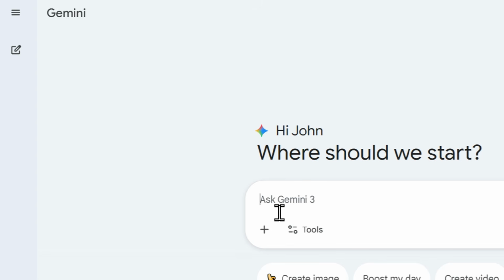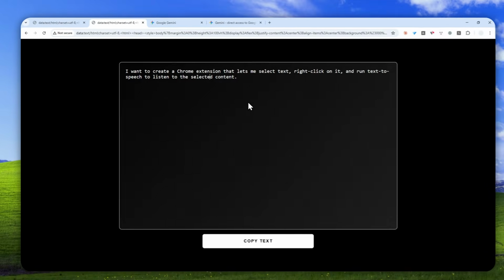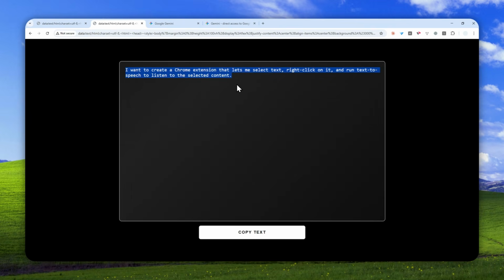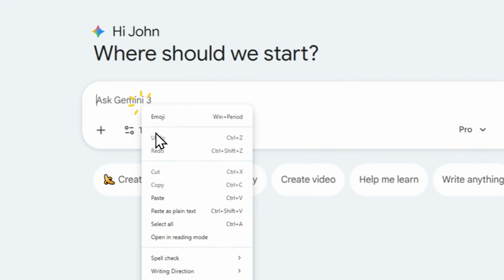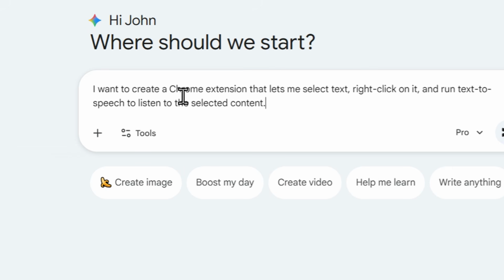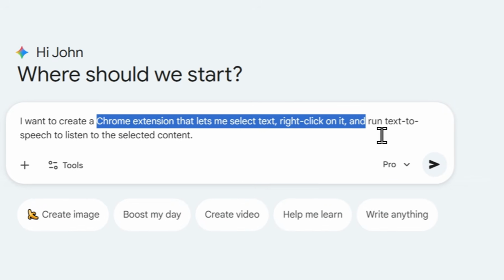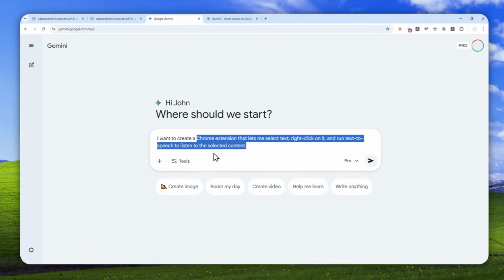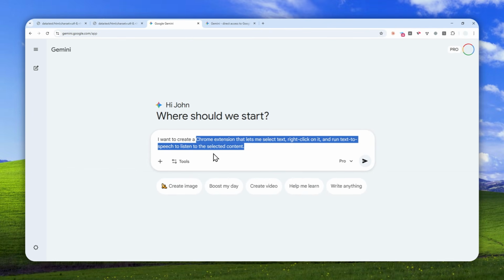But for this example, I have this simple prompt that I'm going to use to create a Chrome extension. There is actually another instruction that I'll show you later, but let me try this one. So basically, I want Gemini to create a Chrome extension that lets me select text, and then I can hear the audio version of that text. So basically, it is utilizing the built-in text-to-speech tool in the Google Chrome browser.